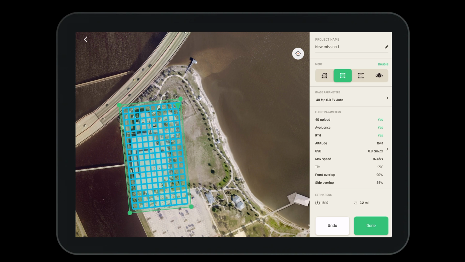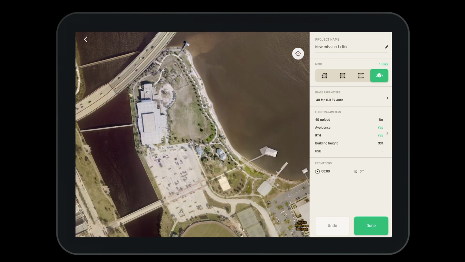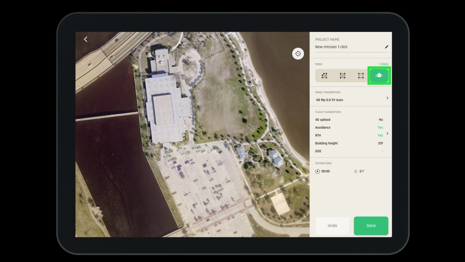Once you are satisfied with the flight parameters, you can go back to the main screen. Here we'll see an estimated flight time and an estimated total distance the drone will fly. When we are finished, we'll press the Done button. That will bring us to our home screen, and the only thing we'll have to do from there is press the play button. Before we fly, let's create a one-click photogrammetry mission.